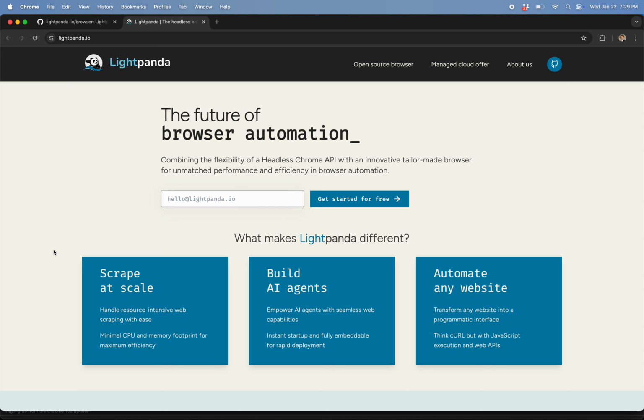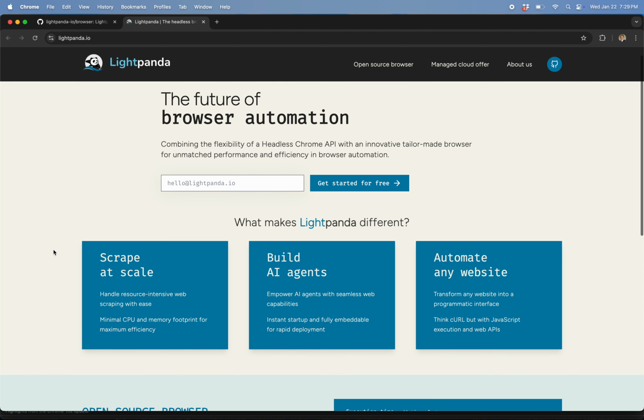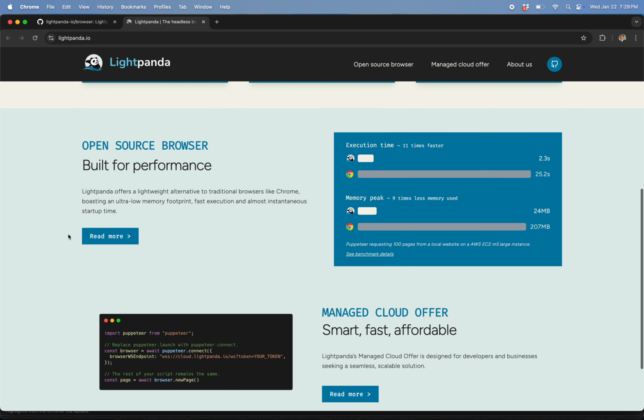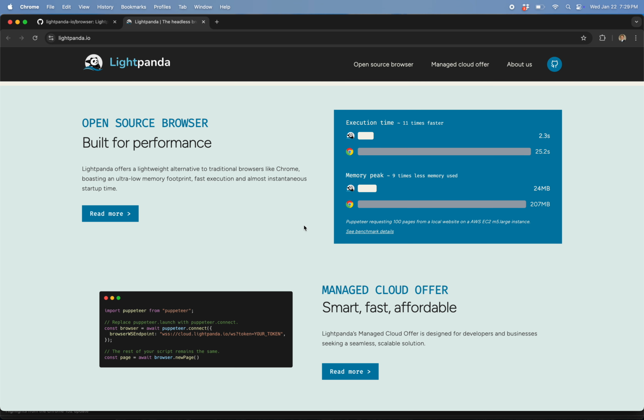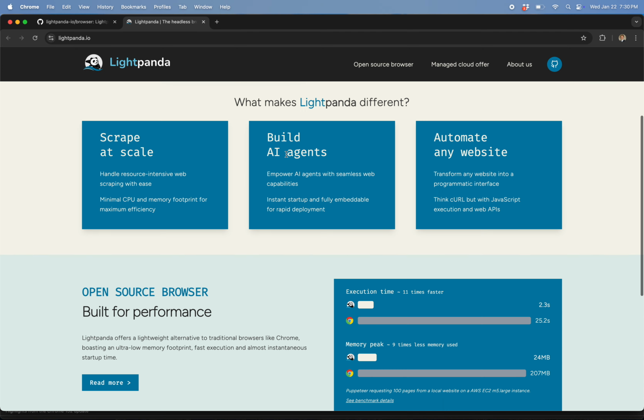So Lightpanda is something really cool because it speaks the Chrome DevTools protocol. Basically, it interacts with all these existing software projects, but it doesn't actually run Chrome. It's written in Zig, and they can show you the memory and the execution time metrics here. The metrics are kind of off the hook, and it's just really interesting.